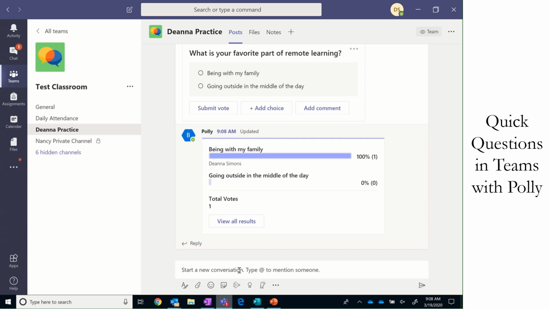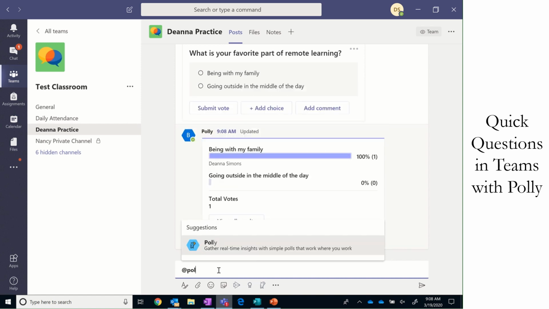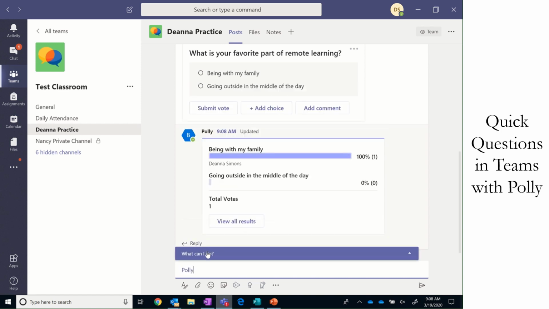One other thing to show you is that if you are feeling really confident with Poly and you want to just get some quick formative assessment questions in the middle of doing something else, you do have the option, once you have Poly installed, to come into your conversation space. You can type at Poly and it will appear. And then you can type in your question and then you can type in your options.